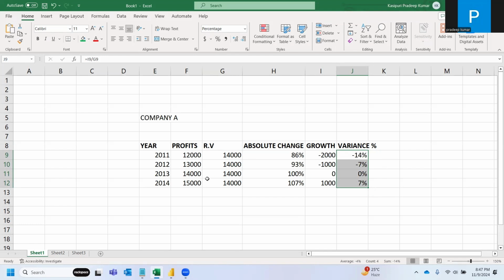So what does it mean? How much growth are we getting with respect to 2013 profit? With respect to 2013 profit, we are getting 14% less. If you want it in terms of value, it's almost 2,000.